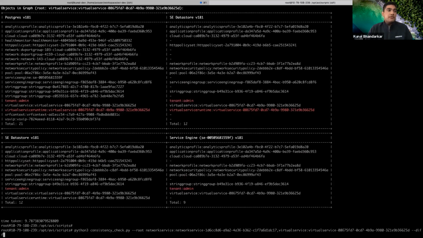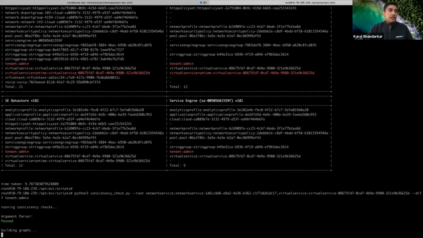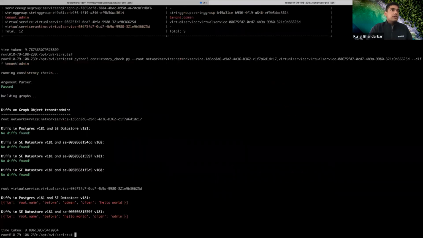So now that we've seen that there are diffs, why don't we pass in a diff object? And right here, we're just going to grab tenant admin. And once again, it passes the argument check, and it'll start building the graphs. But this time, instead of outputting a graph, it'll output just diffs. So right there. So as you can see on network service root objects, there are no diffs found on this object, but when it comes to the virtual service root, there is a diff where before it was changed from admin to hello world. And you can see the versions that those have been changed as well.